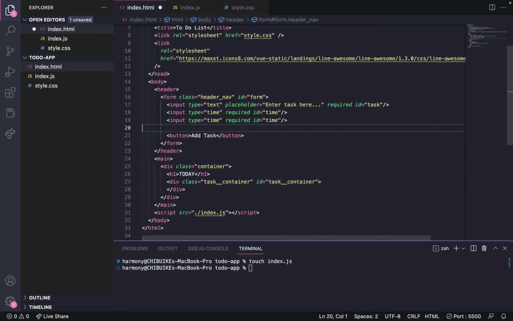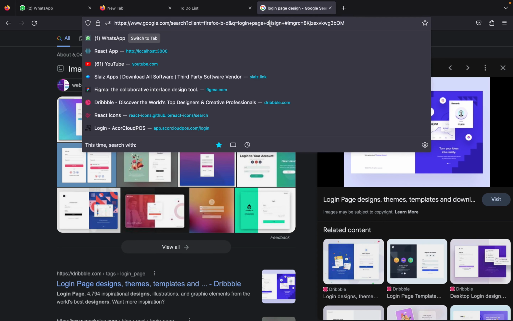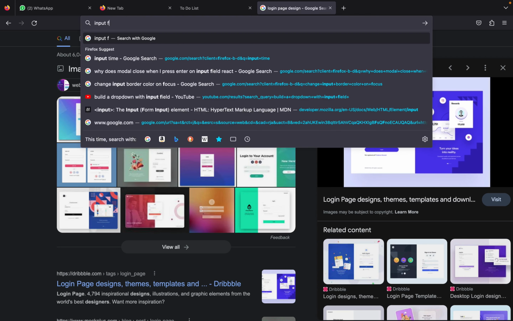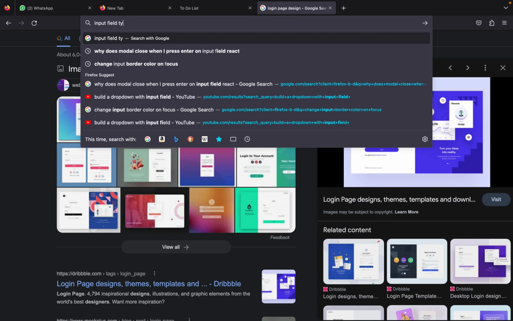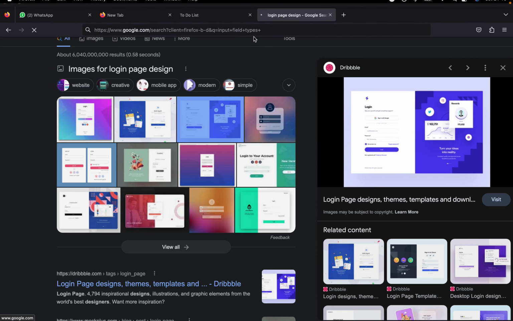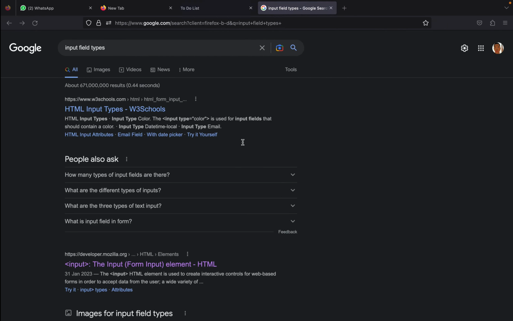For instance, let me use email. It's not like you can type anything you want to type here. When I go to input field types, you're going to see all the available types for the input field. So I have my type. I also have, maybe let's say the ID is time.